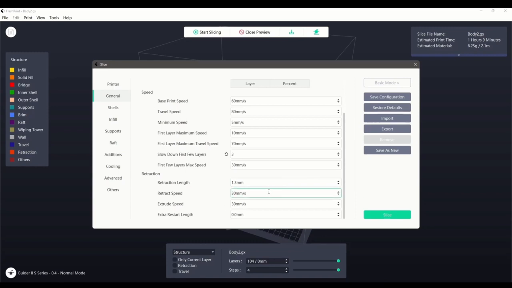Retract speed affects the speed of the previously mentioned retraction movement. It is highly recommended to experiment with these settings when going to a new roll of filament to ensure the best possible results. Extrude speed controls how fast filament is being pushed through the nozzle after retraction. Extra restart length will feed extra filament through when the print resumes and can help to prevent under extrusion after retraction.